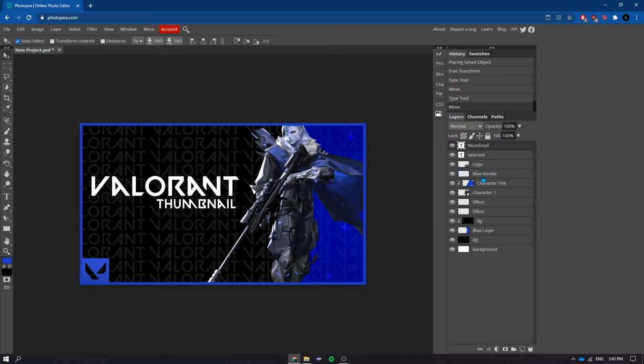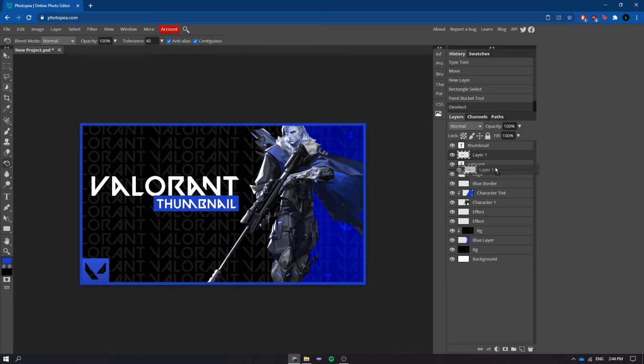So once you've done that, you can actually make a blue box around the thumbnail text. So you can go above this layer but below that thumbnail layer and make a new layer, and go to the rectangular select again and just select like that around the text. What you can do after that is go to the paint bucket tool by pressing G and then clicking like that, and then press Ctrl D to deselect. You can actually put this layer below the Valorant text.